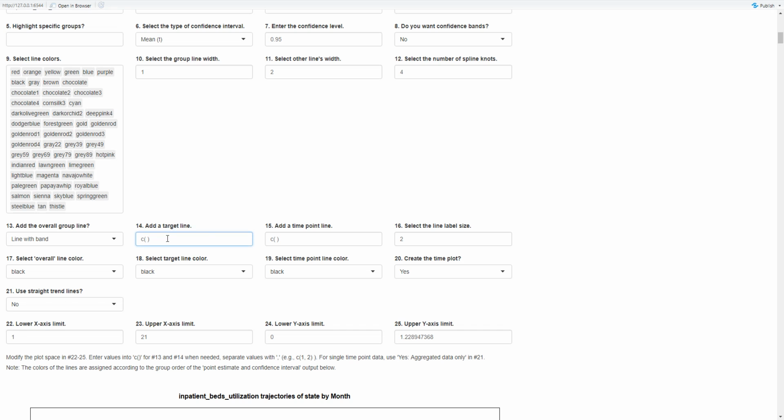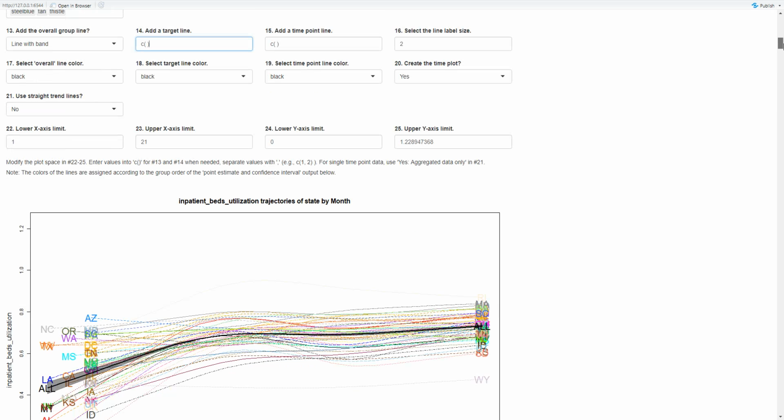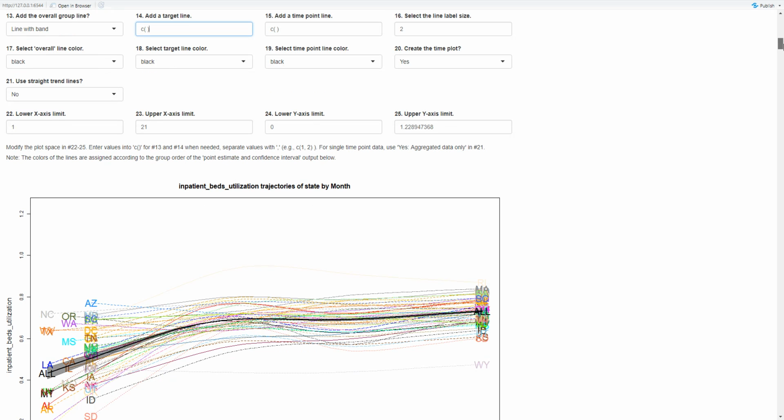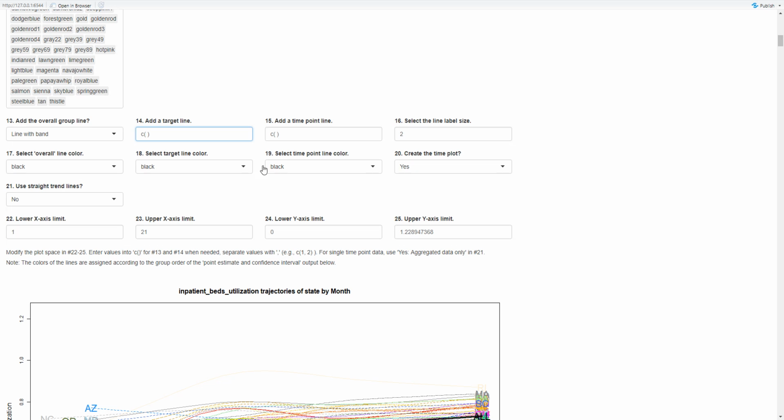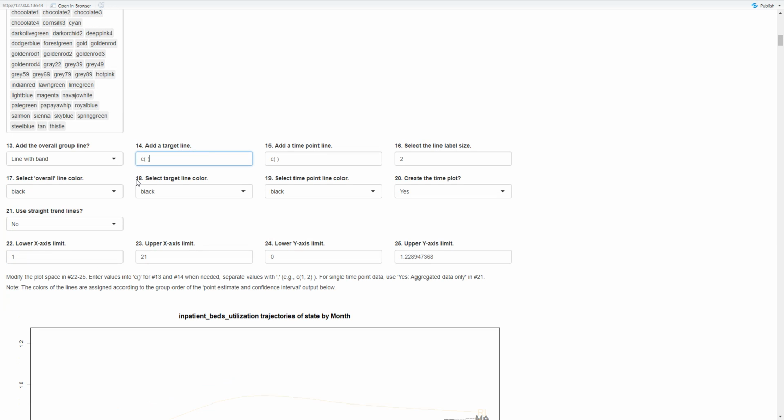So add a target line. We'll add it at 0.7. The inpatient bed utilization is similar to what we looked at in the Describe tab when we had that one density plot that changed for each month of the year. We used a target of 0.7 there. This graph and that other graph in the Describe tab work well together. They show you some of the same ideas but with different perspectives.